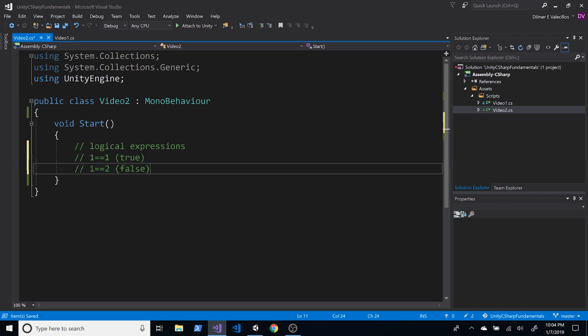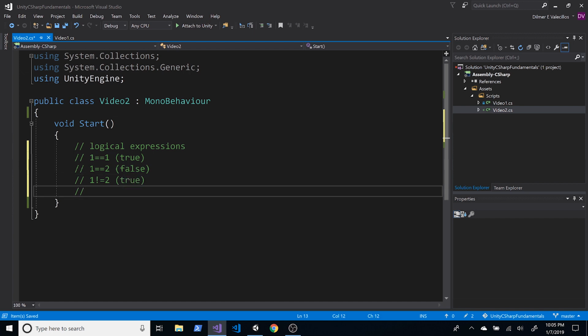So the equal operator is basically trying to check whether the value from the left equals the value from the right. You can also do things like, okay, does 1 not equal 2, and that is going to be true because 1 does not equal 2. But if you say 2 does not equal 2, that's going to be false because 2 does equal 2.